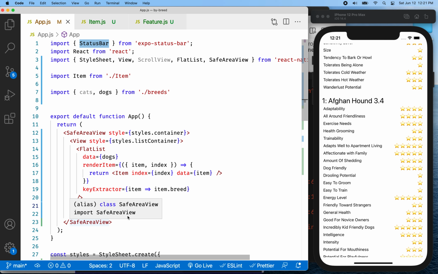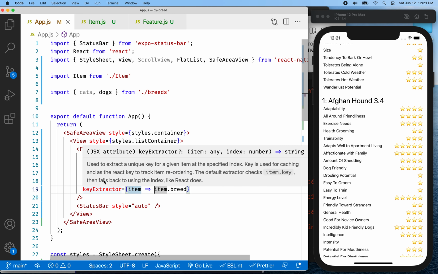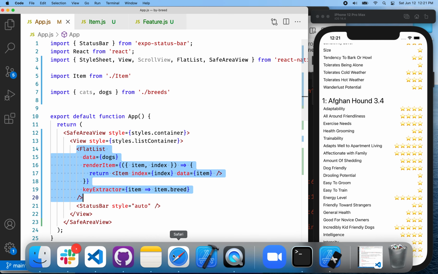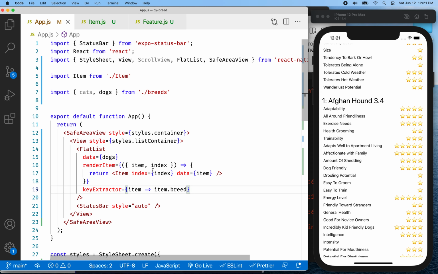So that brings up the question then, what native components are available to us? Like which native components can we use? So let's take a look at that and find some new components that we can add to our project.